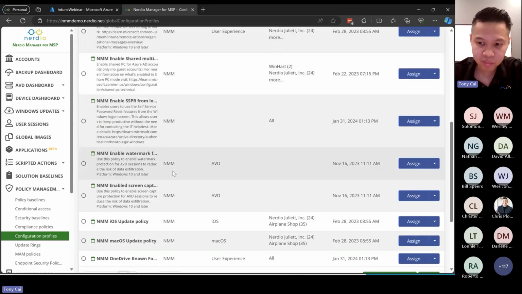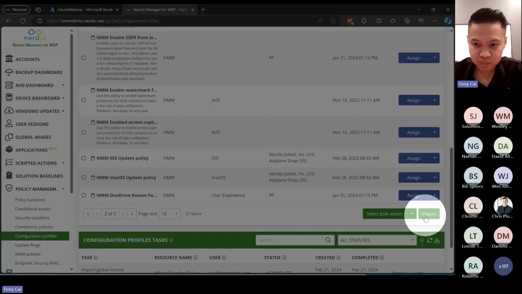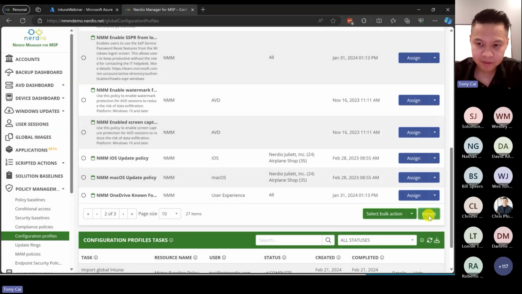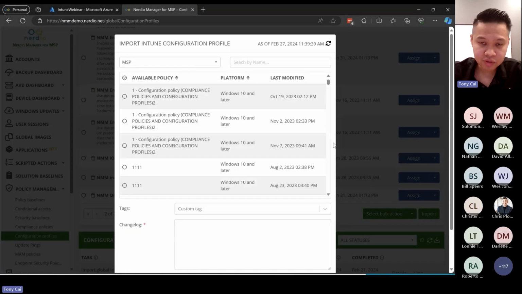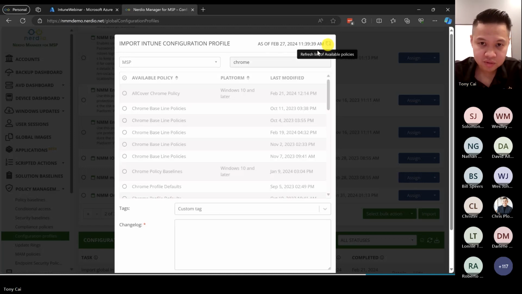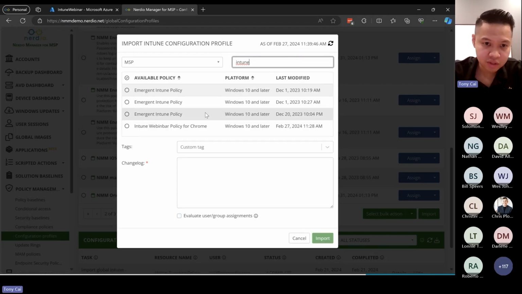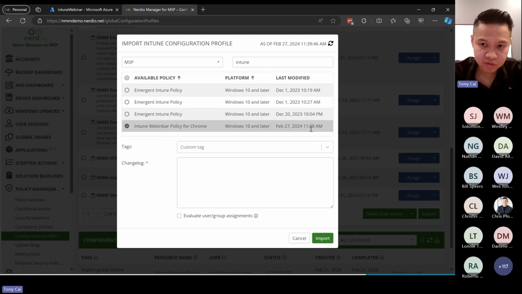Okay, so again, we're going to go back, and at the bottom right corner, you see a little import button, right? If I click on it, it's going to allow you to pull the policy we just created. I think the policy we created was Chrome demo or something. Great, Intune demo. Okay, so this is the one we created, 1128, Intune webinar policy for Chrome, right?